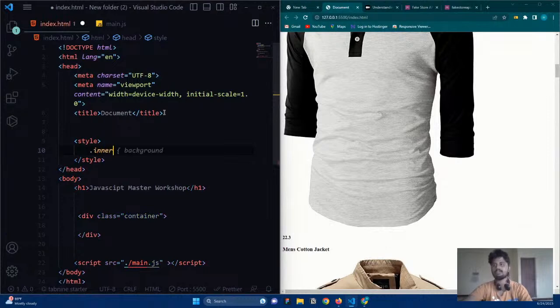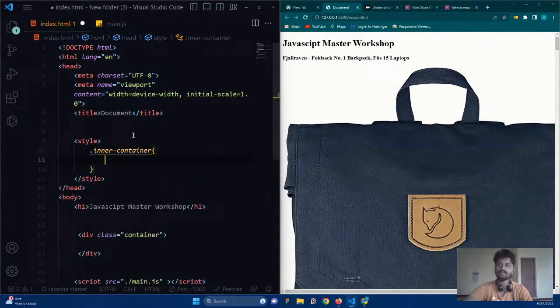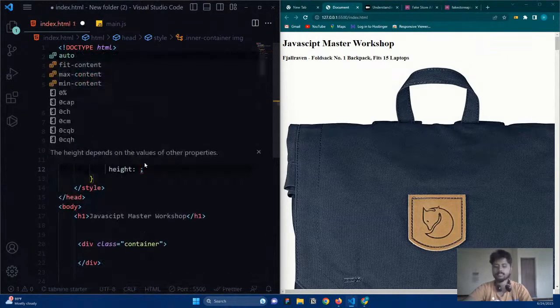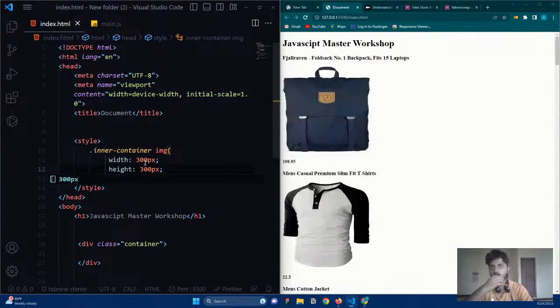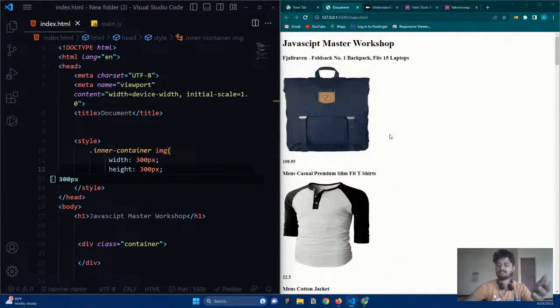Okay, here it is going to be inner containers, right? So I just say dot inner container. Remember that where we give this inner container, we are giving the class here, inner container, right? And here it is going to be having the image, inner container img. Okay, and I'm just going to say width 300 pixel, height 300 pixel. Okay, you can see it's much more understandable. Now you can create the flex box, grid box, and do whatever things that you want to do, and create a beautiful user interface.